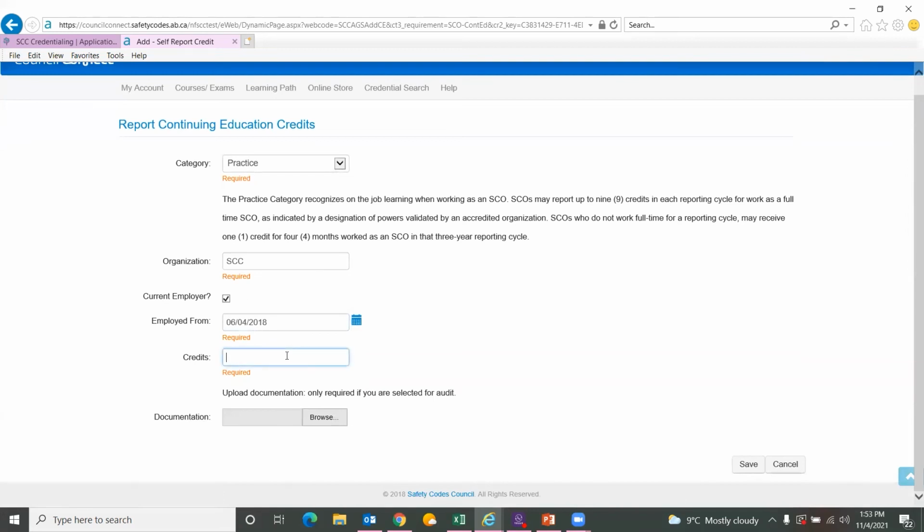And like I mentioned before, for each year of your employment during your reporting cycle, you're getting 3 credits per each year. So the reporting cycle is 3 years. You get 3 credits per each year. So I'm going to type in 9.